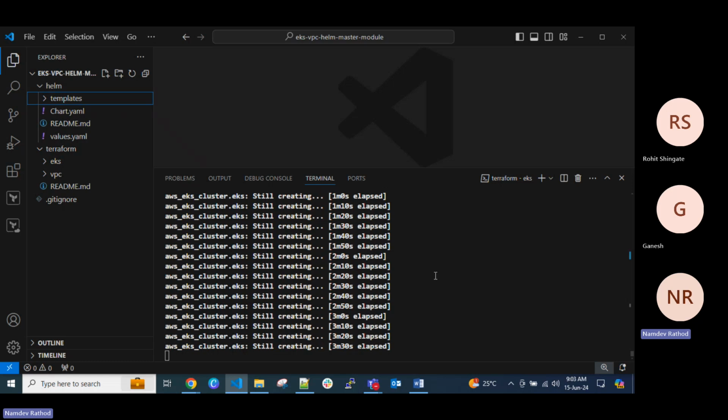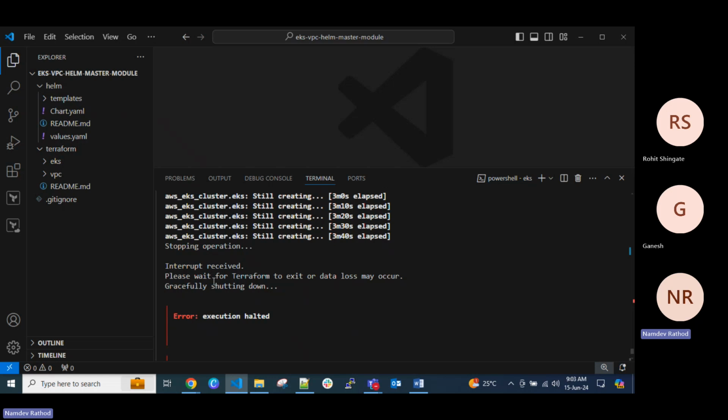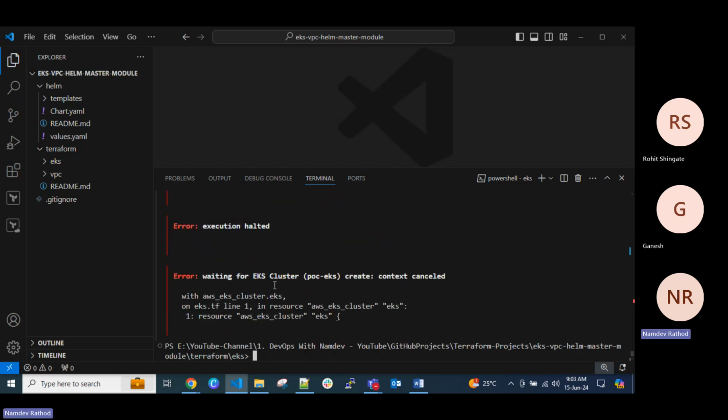But in the local case, you are just running from your local system. If I try to shut down that process, it might be interrupted. Let's say this process is going on, so let me try to kill it. What will happen? You can see stopping operation, interrupts received. Please wait for Terraform to exit or data loss may occur. Gracefully shutting down. Execution failed, halted. Waiting for the EKS cluster create, context cancelled. And you can see one resource failed, the EKS cluster.